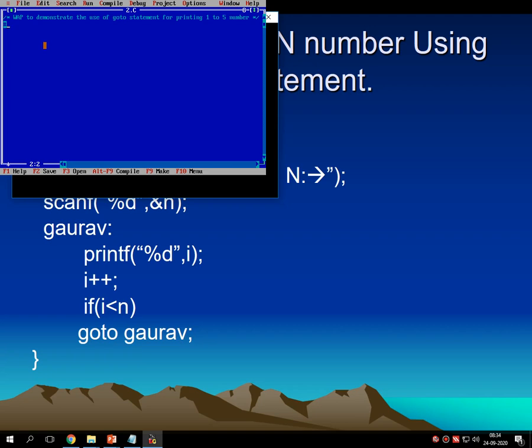What we have to do? We have to print the numbers 1, 2, 3, 4, 5 onto the screen using go to statement. So let's see how it is possible. Include stdio.h, void main, opening bracket closing bracket, integer a is for the number, clrscr, then 1 to 5, right?